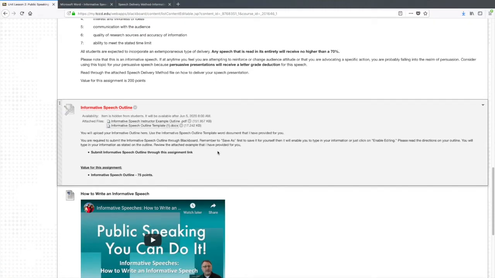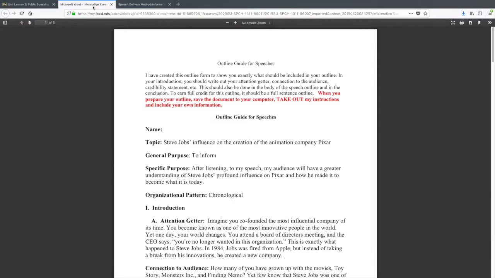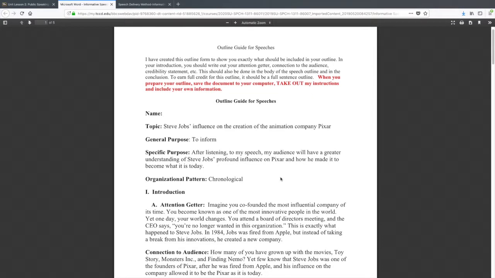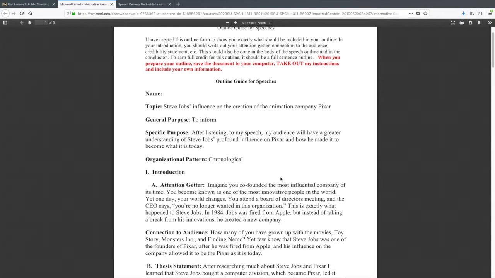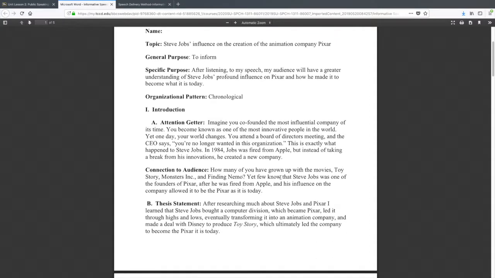So now that I've gone over the outline template, what you can do next is click on the informative speech instructor example outline. Click on that. And this is what you're going to see. This is a completed outline that a student did a couple of years ago. Please view this in its entirety. It gives you a guide to go by.